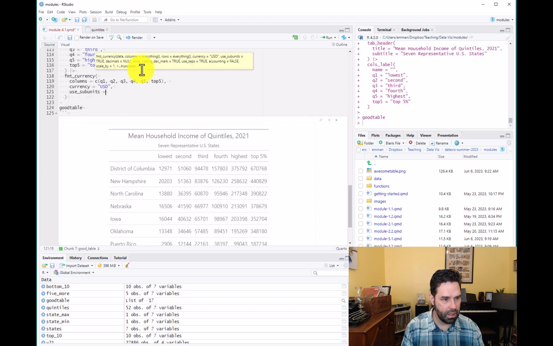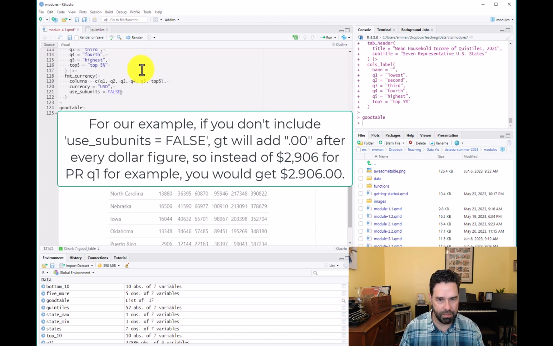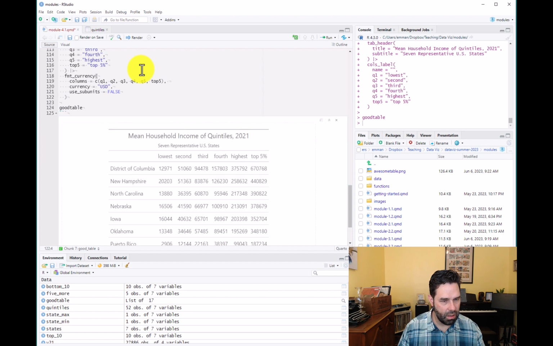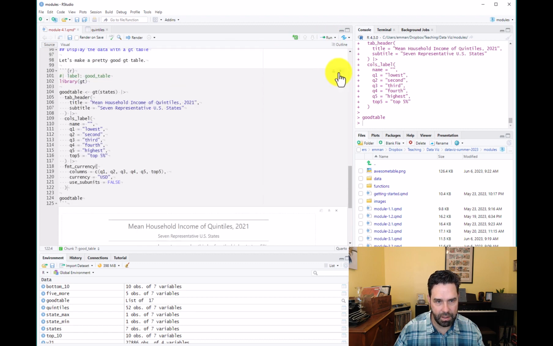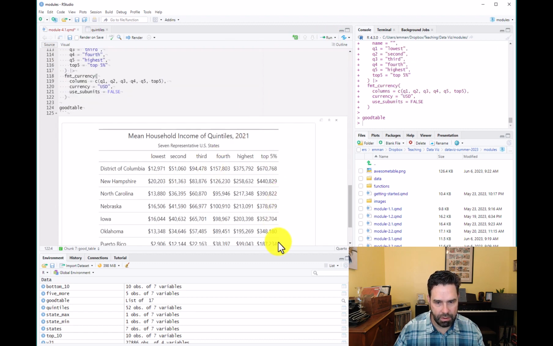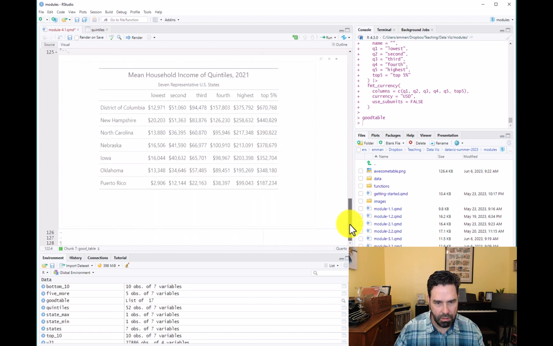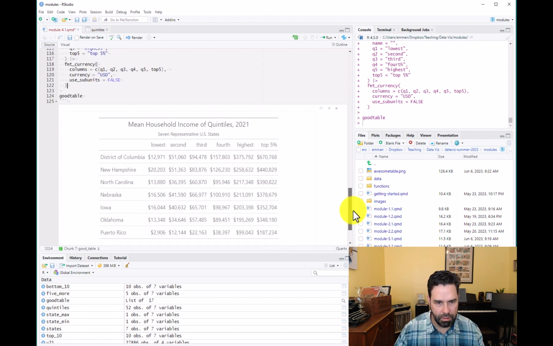Subunits equals false. So we don't want it to say cents or something like that. We just want it to have the main dollar figures there. Okay, all right, so let's go ahead and run that. See how that looks. Okay, and that looks pretty good. So what else might we want to do?